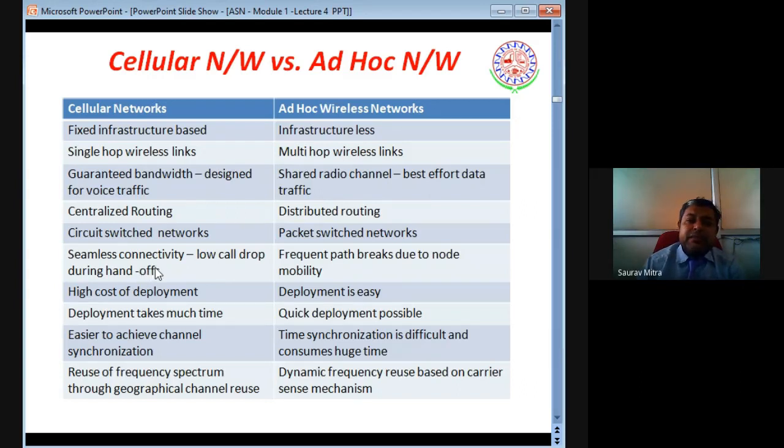So the cellular network is very stable, as I told you. The amount of call drop is very less, and there is surety that the call will be connected from the transmitter to the receiver. Whereas ad hoc, as I told you, is very flexible and highly dynamic. There is a big chance that in between the talk, in between the call, there will be a path break, and source to destination data transmission cannot be possible every time, or seamless transmission and reception might not be possible.